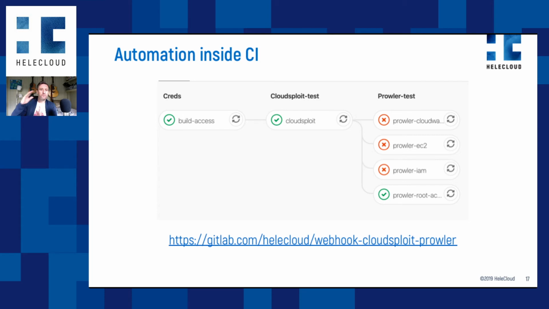Okay, so the next thing we're going to look at is actually starting to look at how we can automate this inside CI, because although we like to think that we're going to have all the time in the world, actually automation means that we get the ability to scale out our knowledge and build transparency into what we're doing. So I'm using a quick project here that I've called Webhook Cloud Split Prowler, and the reason that I've called it Webhook Cloud Split Prowler is because the aim is that you use a webhook to trigger it, and it runs Cloudsploit and it runs Prowler.